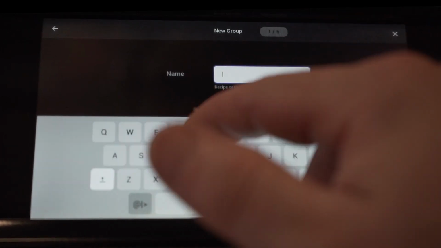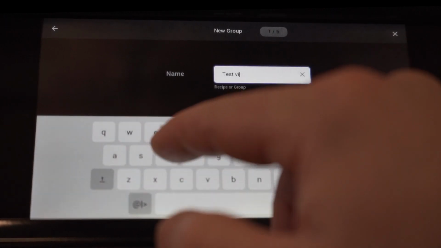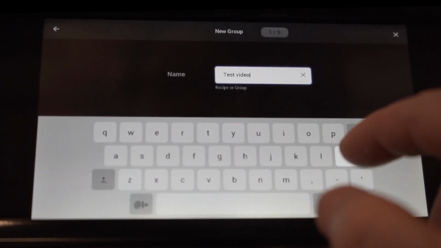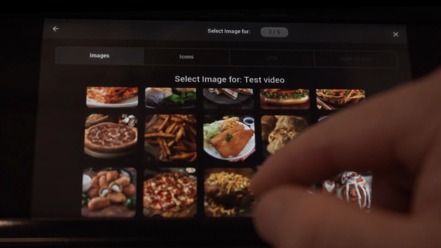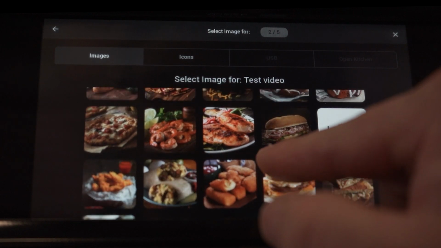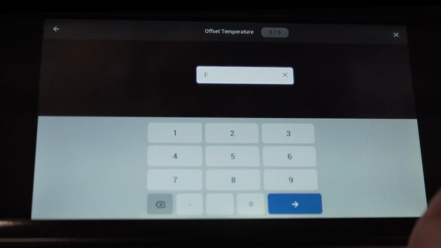At this point, you can name the group whatever you would like. For me, I'm going to name it test video. Once we have named our group, we can now select an icon that will best represent the group that we are creating. I'm going to look for a pizza icon because that's what I plan on showing today. I'm going to leave the offset at 0.